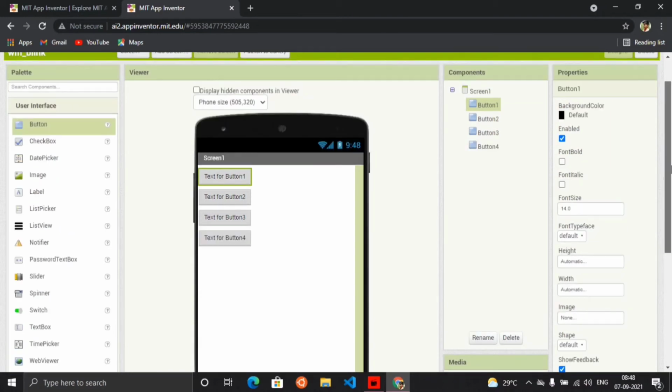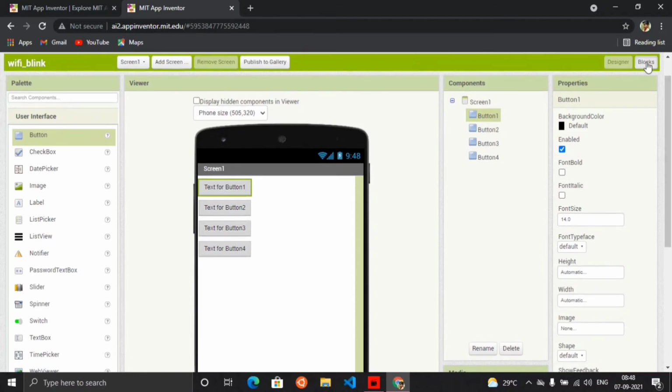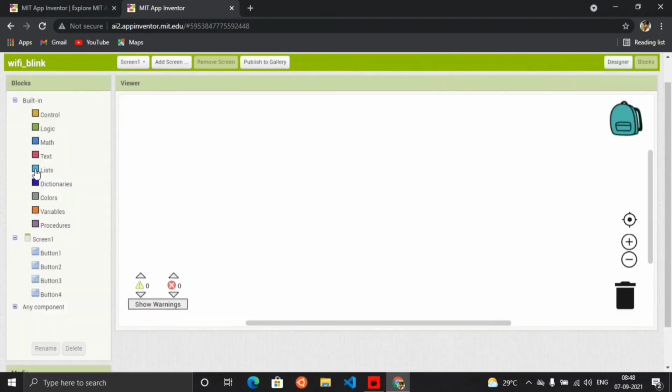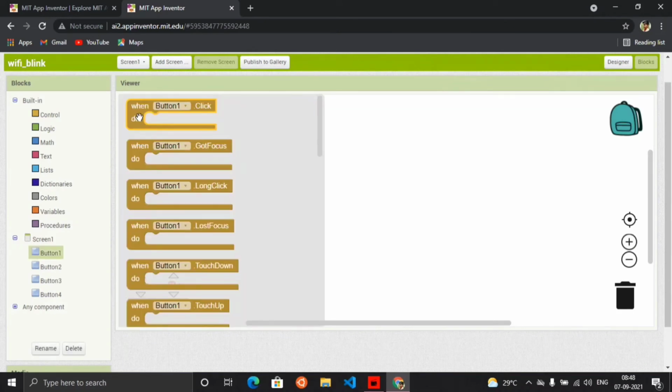Okay, before editing this layout and UI, just go to blocks and finish our coding blocks. This block is not much. Go to button 1, and when button 1 is clicked, do something. It's like coding only.